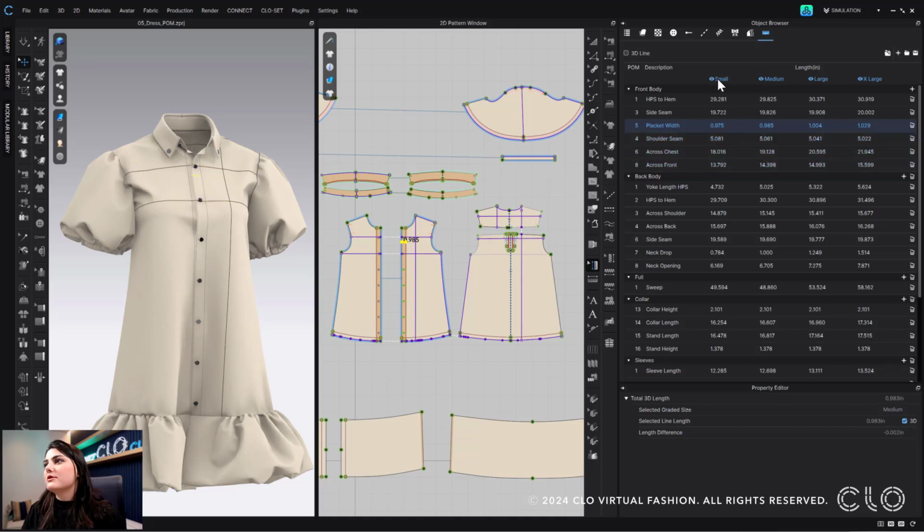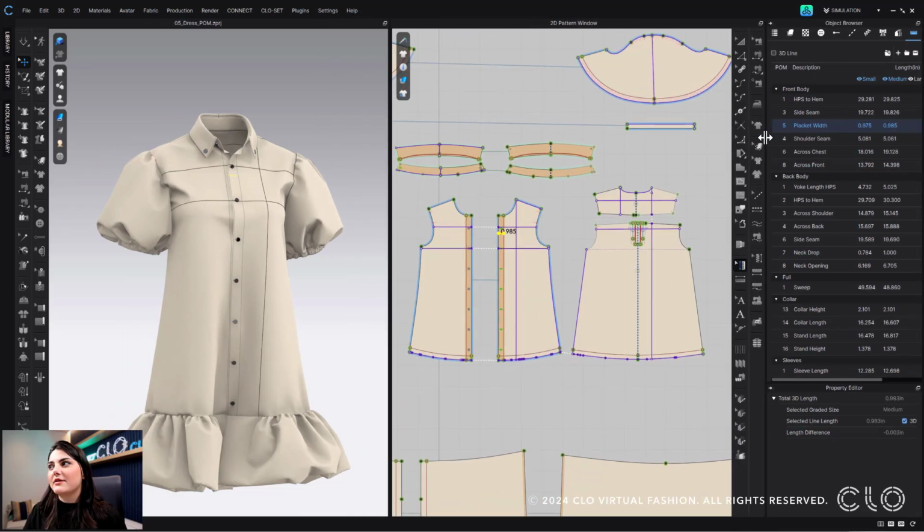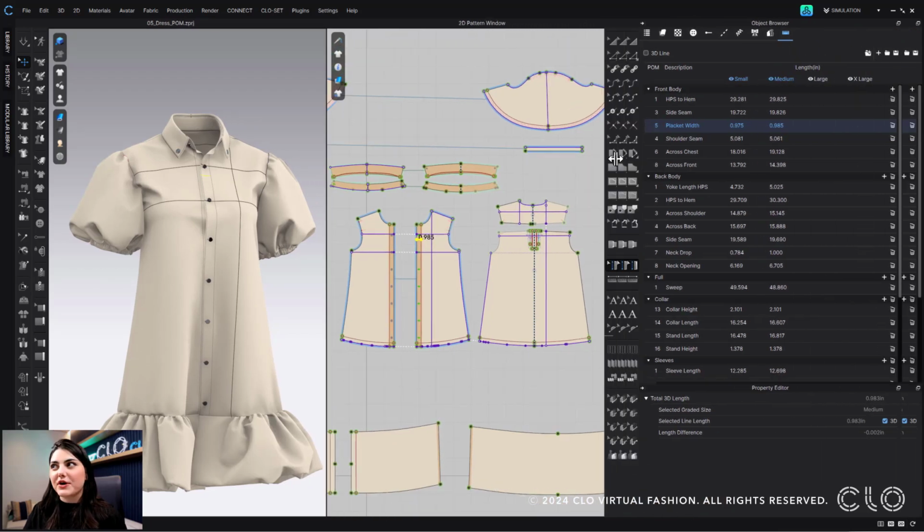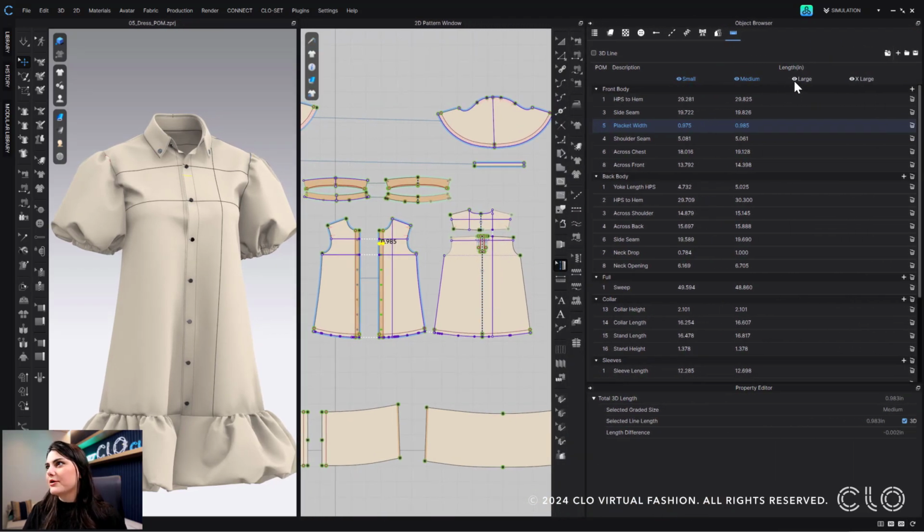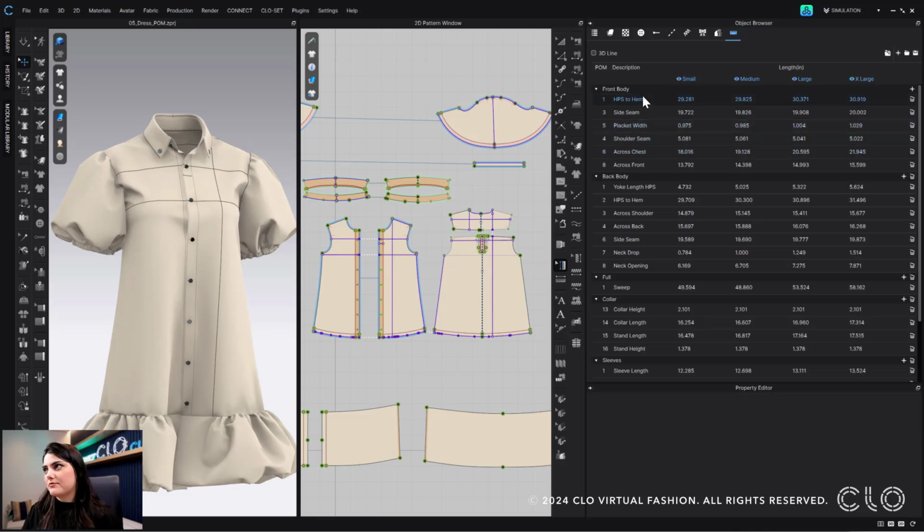What you also can see here is I have some grading up top. If you've applied grading to your garment, you'll be able to see all of that measurement here. You also can hide it if you want. If I want to hide some of this grading, I can just hit this eye icon and it will hide those graded sizes, and then I can resize my window or anything like that. I'm going to go ahead and keep these on though.